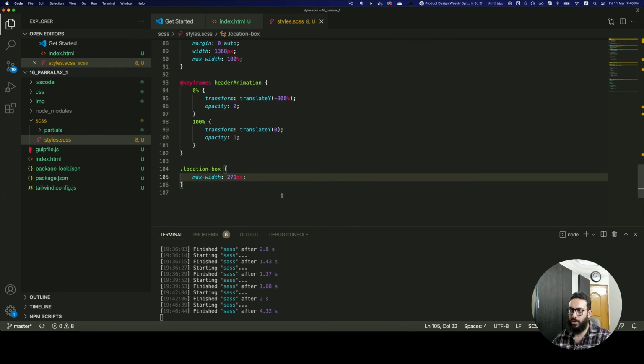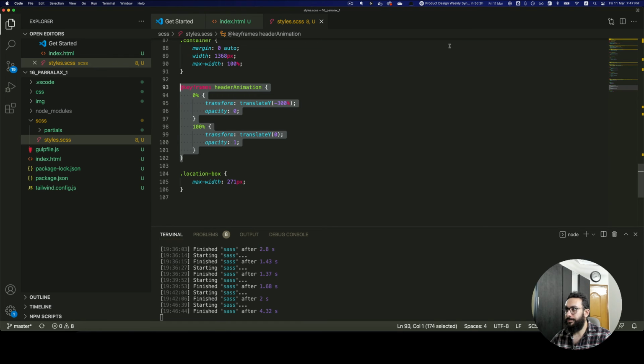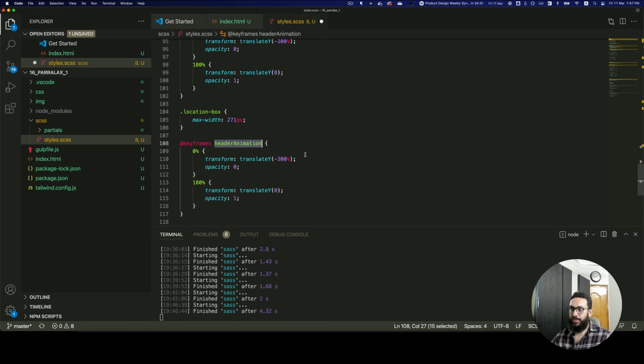Now, in order to animate the boxes, what we need to do is we need to go ahead and add a bunch of animations here.